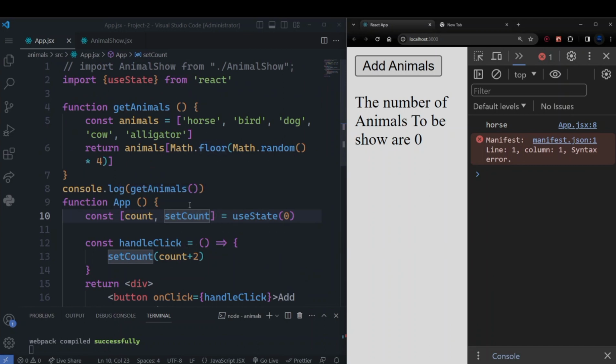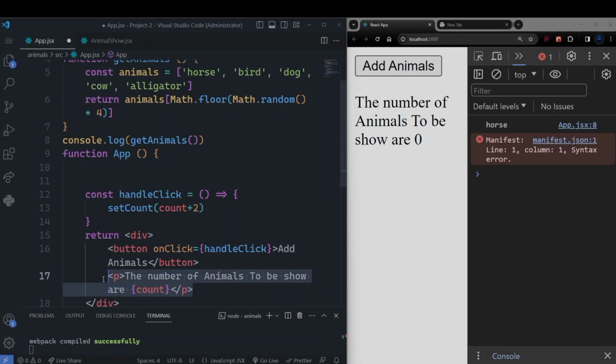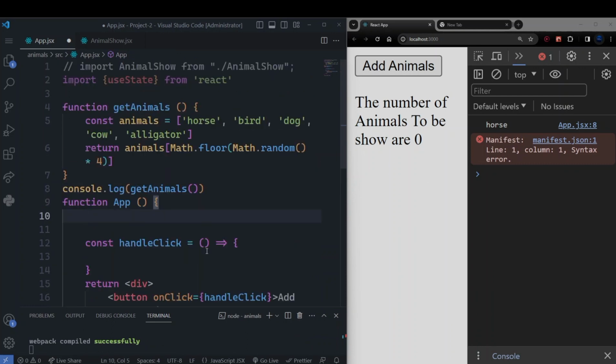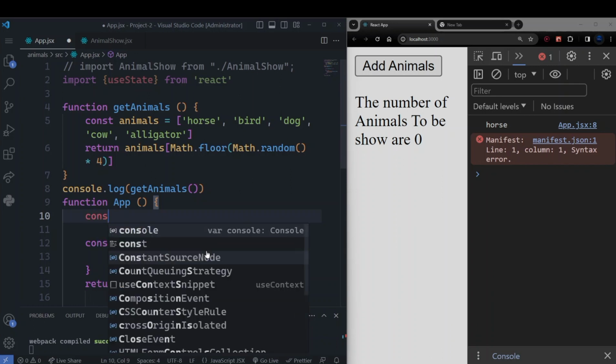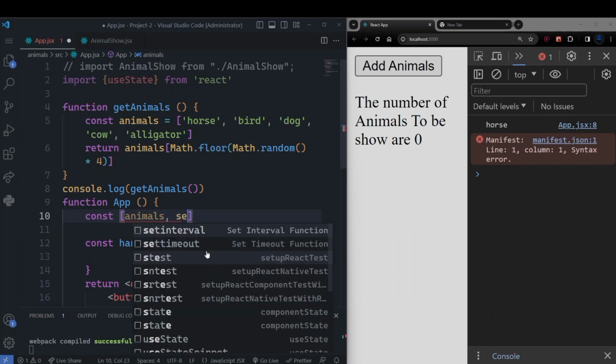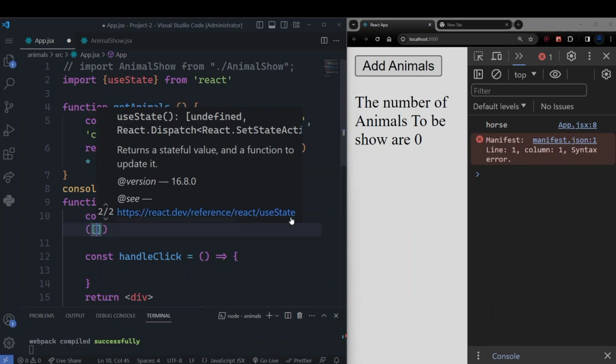And now what we are going to do, first of all, we will delete this, because now we don't have any use to count, because we don't want to check the number of times the button is clicked. Now we will make a useState function again, like const animal, and then a setter function. Now we will use useState, and we will put the default value as an empty array.